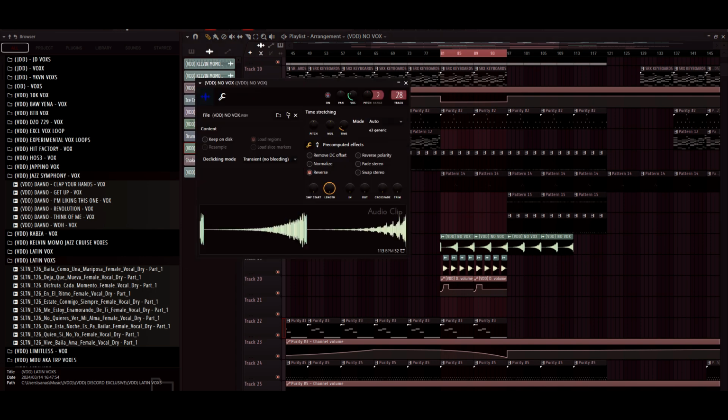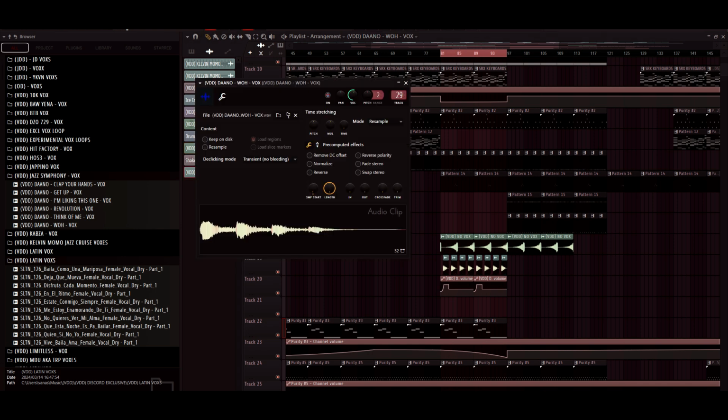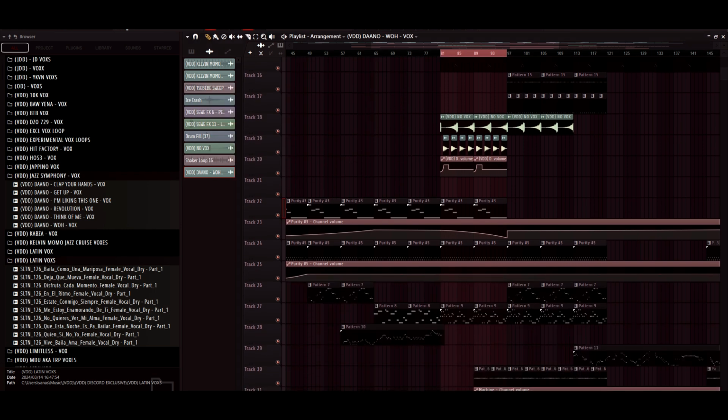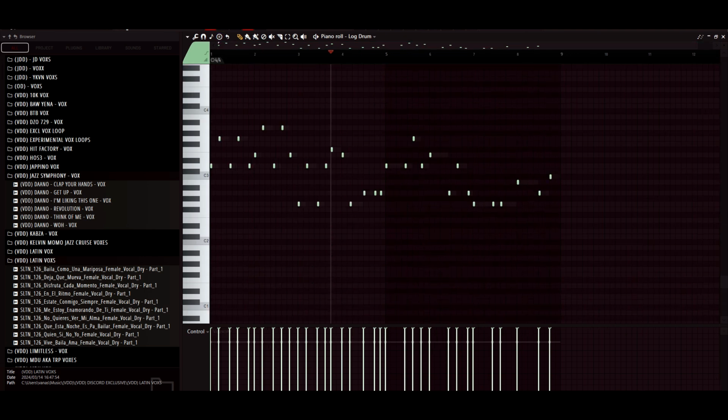Then we have this Vox. I just reversed this Vox. And then we have this Dano Wow Vox. From there, we have our new log drum pattern. Let me play that for you, gents.